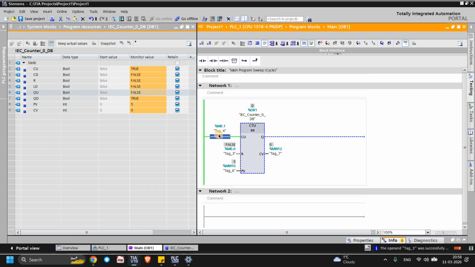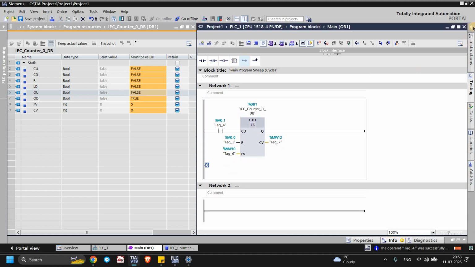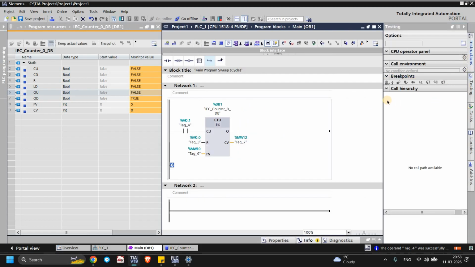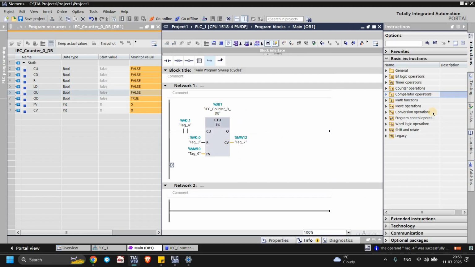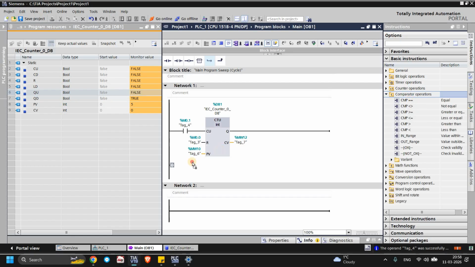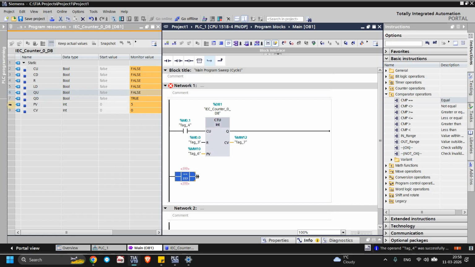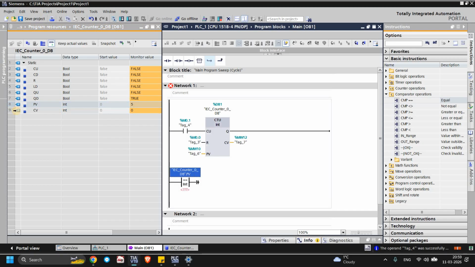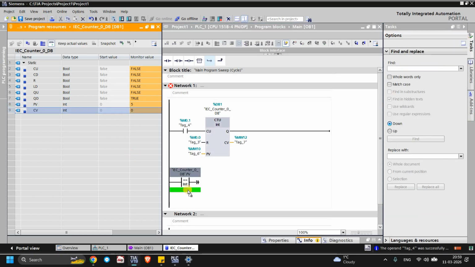Okay, I can show you one more thing so you can use it. Now we will make it an automatic reset. Once it reaches 5, we'll make it reset automatically. Okay, I will just make a comparator. We'll use one comparator. Then we'll use the PV. PV is equal to CV.